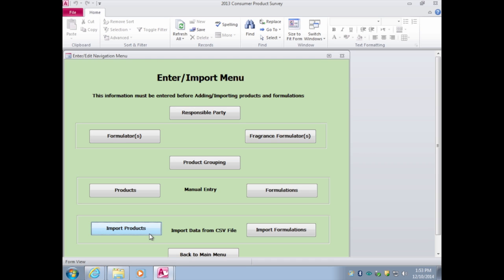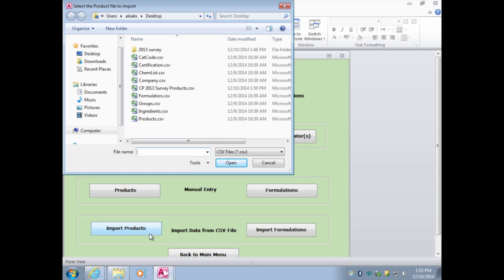Prior to importing CSV files, make sure that the formulator and grouping fields are complete or they will not upload correctly. Do not delete column names, change the header names, or the order of the columns. If you do any of these things, the import will not work. Click on the Import Products button. Now choose a file to import.